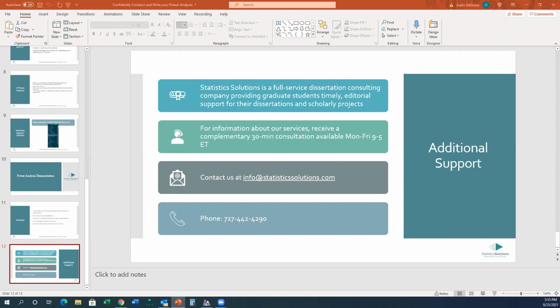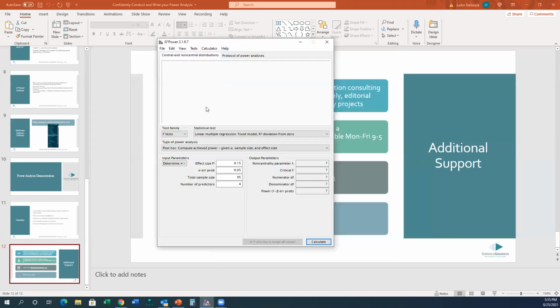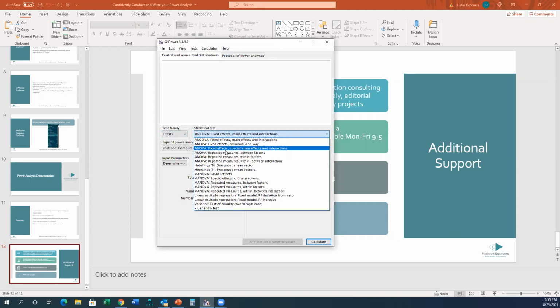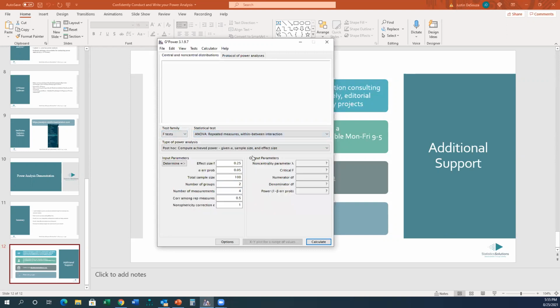Okay, we have a question. Can you conduct mixed factorial ANOVAs in G-Power? Let's take a look. I believe you can. What you have to do is go to F-tests, and then you would be running most likely a repeated measures within-between interaction. So that means you have time, maybe a pre-test and post-test, and you also have groups.